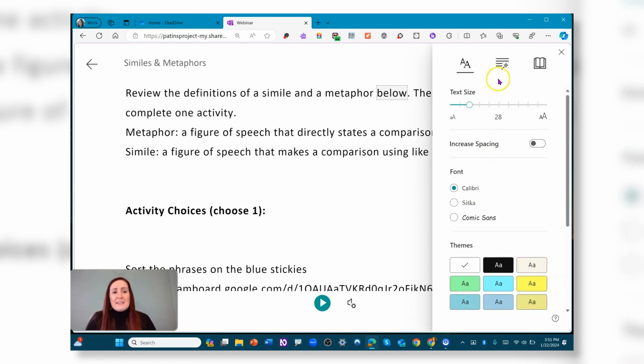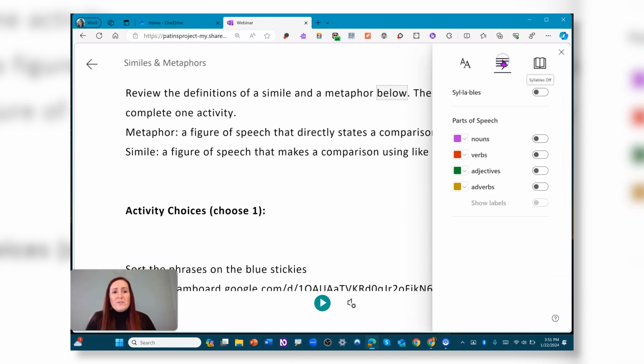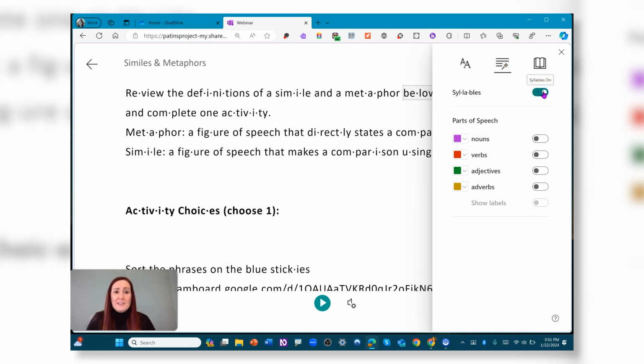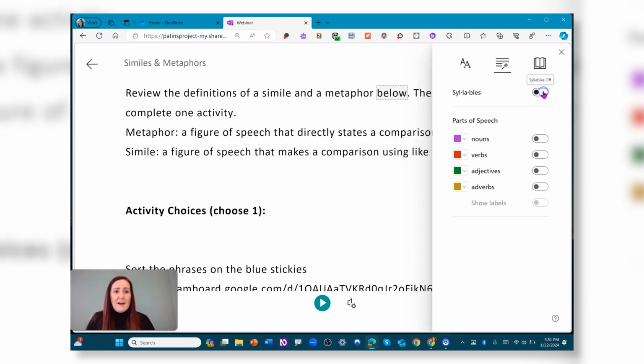Back up to the top of that sidebar, I'm going to click the center tool, which is for grammar options. Here with grammar options, we can turn on the syllables. So each word gets broken apart into its syllables. I'll toggle that back off. I can also toggle on parts of speech. So I'm going to turn on the nouns. They're now purple. And I'm going to turn on the verbs.